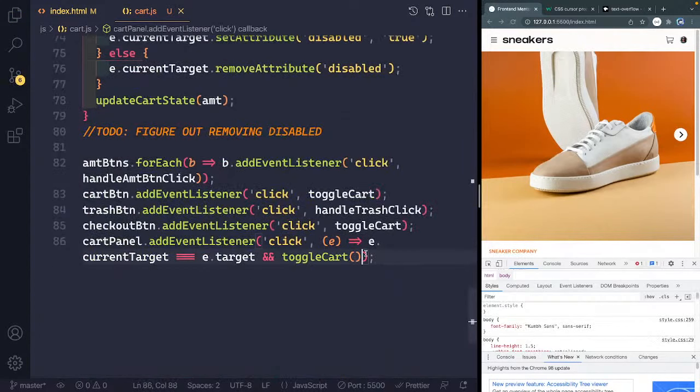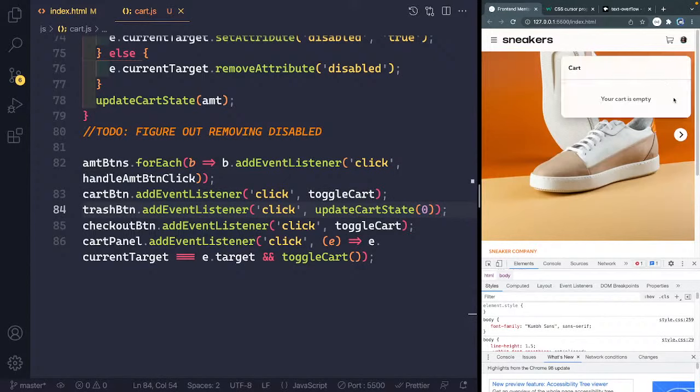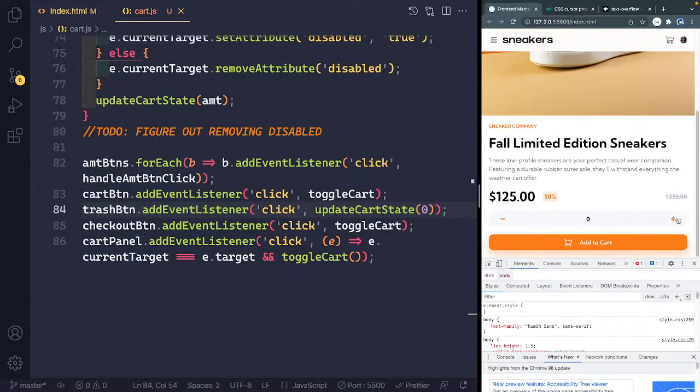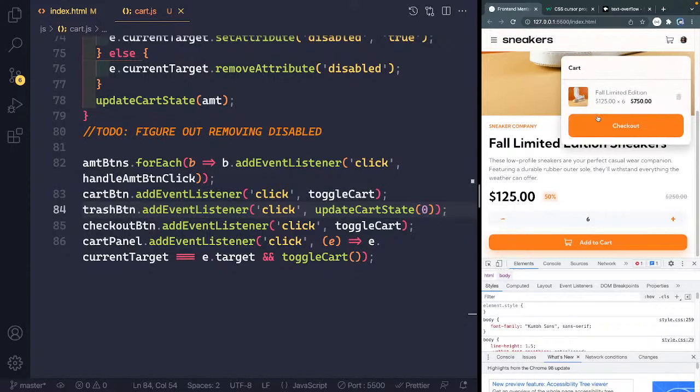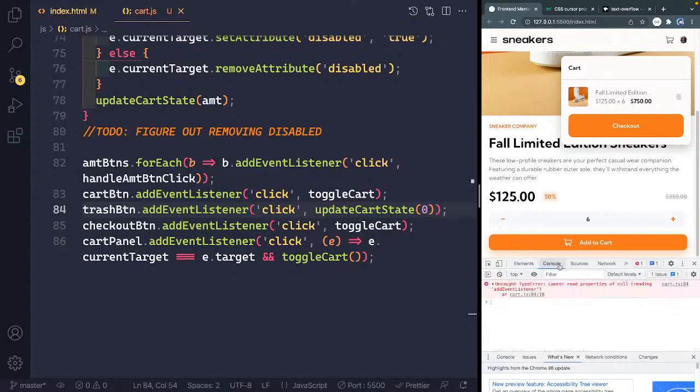So I'm going to come in here, and rather than toggle the cart, I'm just going to update the cart state. Did I do that wrong? Oh, it's my trash button. There we go. There's nothing in here anyhow, but if I come in here and add a bunch of stuff, and then I click. Okay, so here it is. Let's trash the thing. Nope, doesn't like me. What did I do wrong?